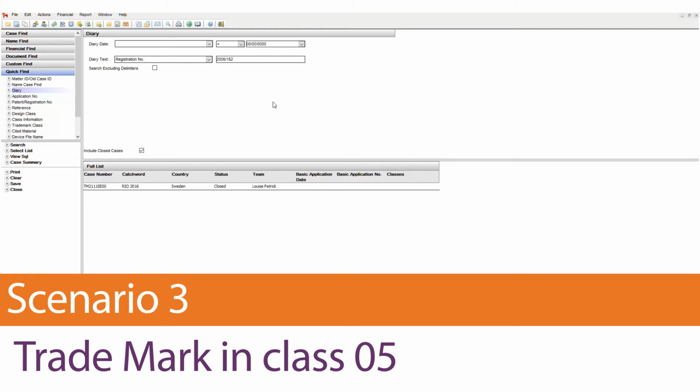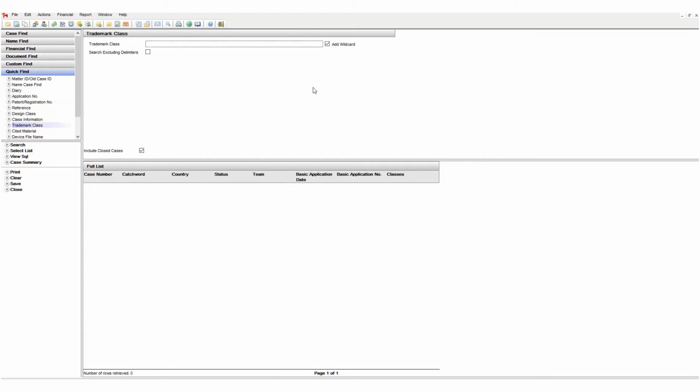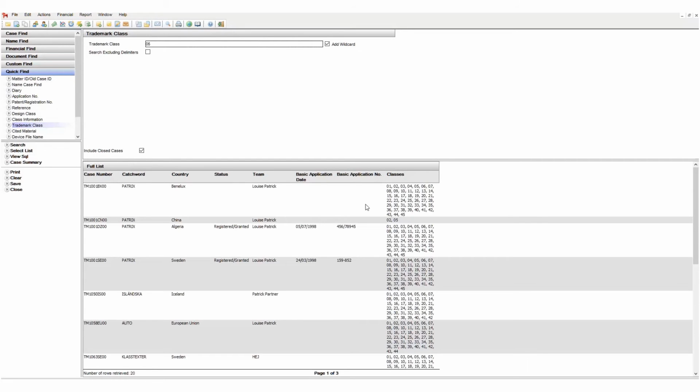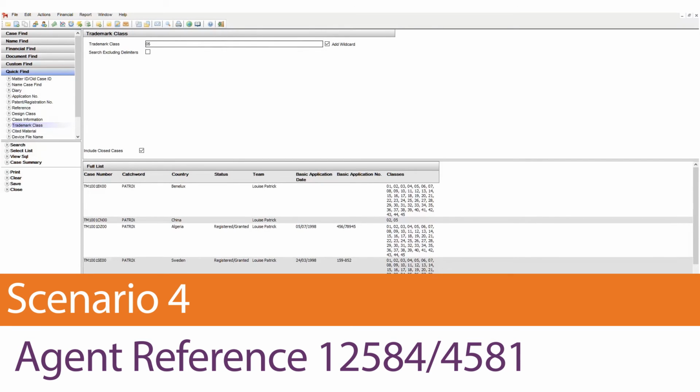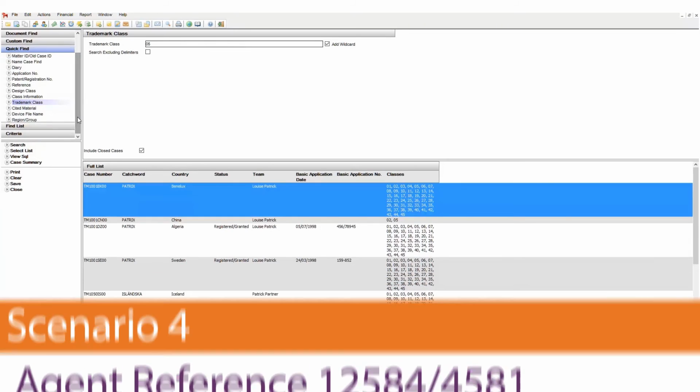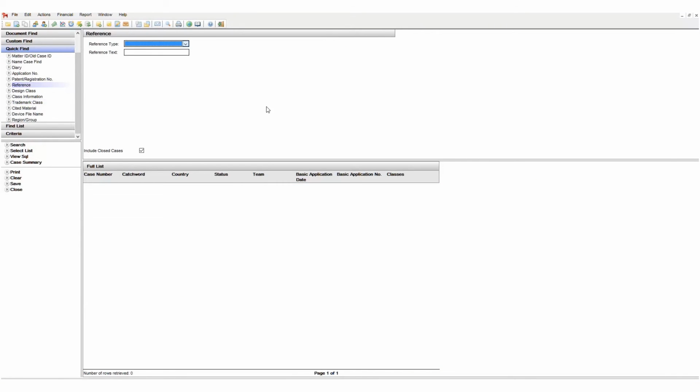Scenario 3. The only information I have is that we have a trademark matter filed in class 5. So I will click on the trademark class search option, enter the number I have, which is 05, and then click search. Perfect, my results are okay. Scenario 4. I only have an agent's reference available to search on. To do so, I will click on the reference option. In the reference type drop-down, I will choose agent's reference and then enter the value I have. Click search and my results are returned.